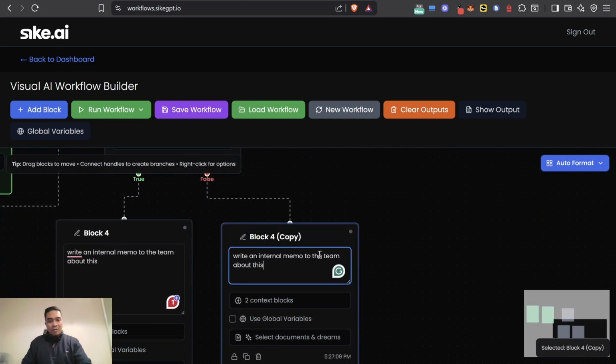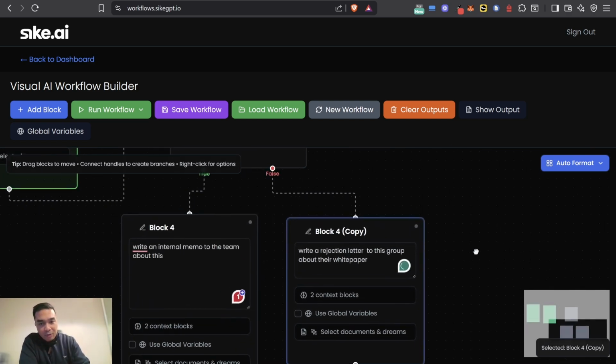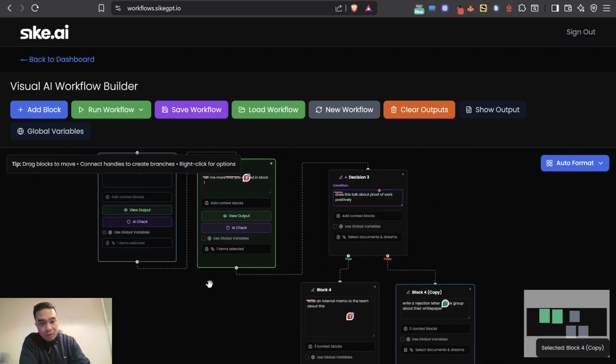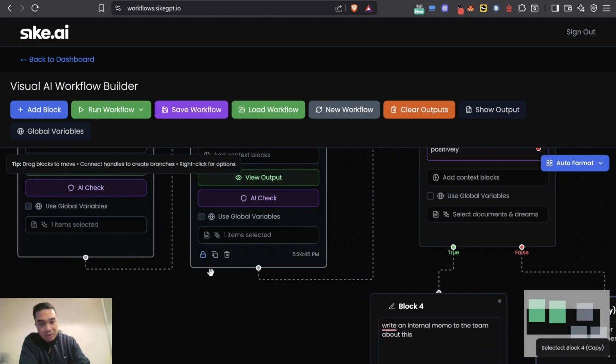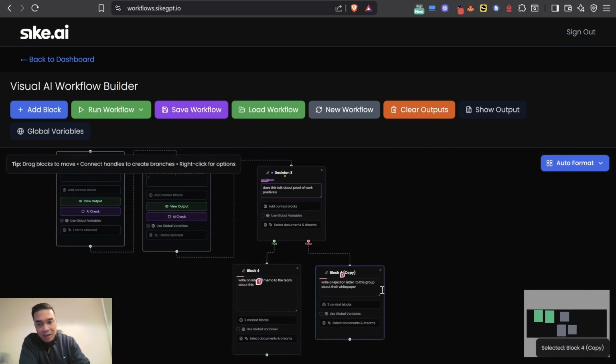Instead of an internal memo, it writes a rejection letter, for example, to this group about their white paper. And then it's still got the context blocks shown there. Now we've locked a few of these. Let's just say that we want to lock this agent here. So we can see how overall we've got 2 that have had outputs.